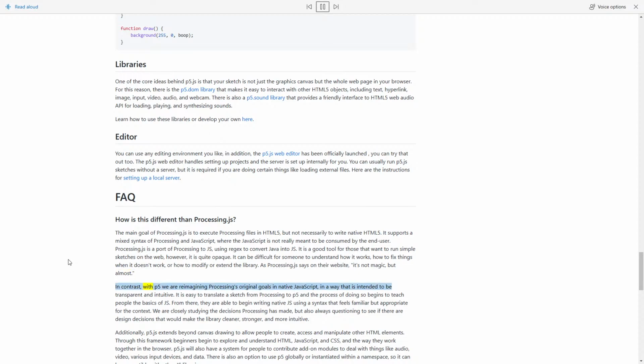In contrast, with p5 we are reimagining Processing's original goals in native JavaScript, in a way that is intended to be transparent and intuitive. It is easy to translate a sketch from Processing to p5 and the process of doing so begins to teach people the basics of JS. From there, they are able to begin writing native JS using a syntax that feels familiar but appropriate for the context. We are closely studying the decisions Processing has made, but also always questioning to see if there are design decisions that would make the library cleaner, stronger, and more intuitive.